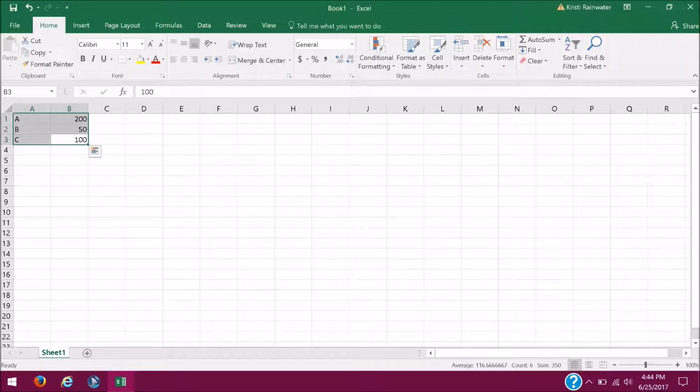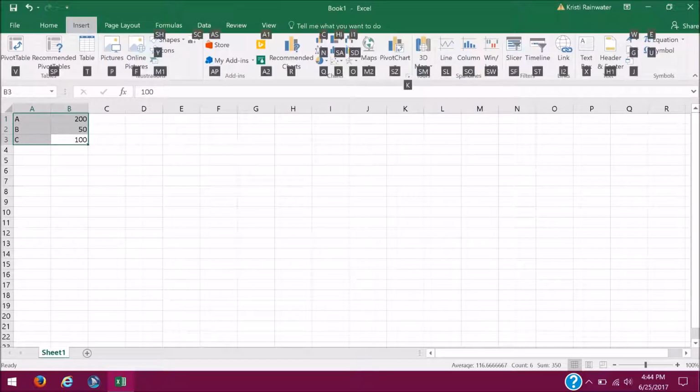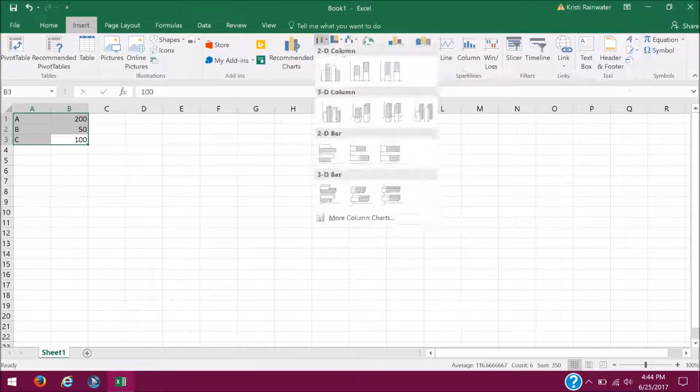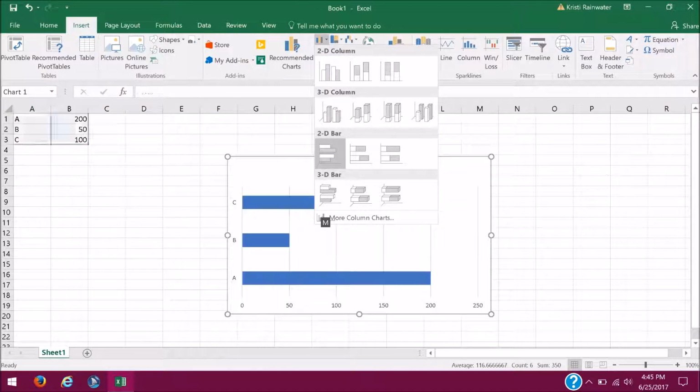And then you're going to do Alt N for insert. And then we want the ribbon, lower ribbon, charts group, column graph, so you just have to go down to bar graph. There's a new menu with the bar chart.